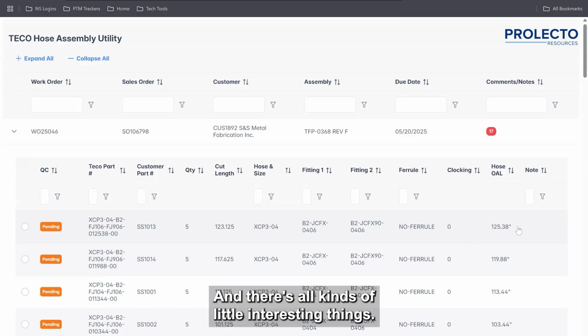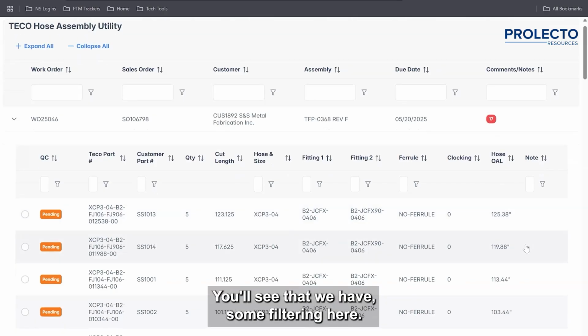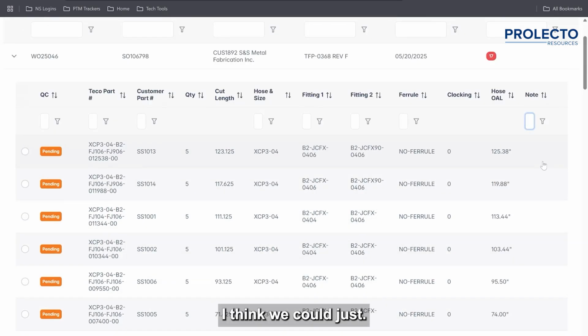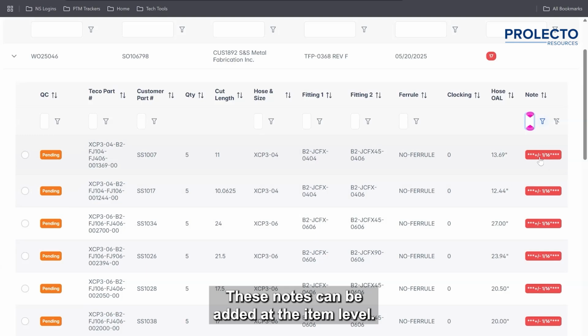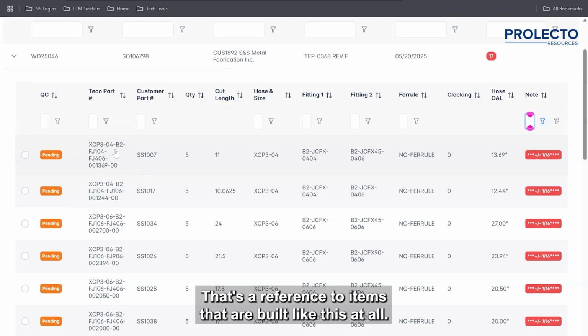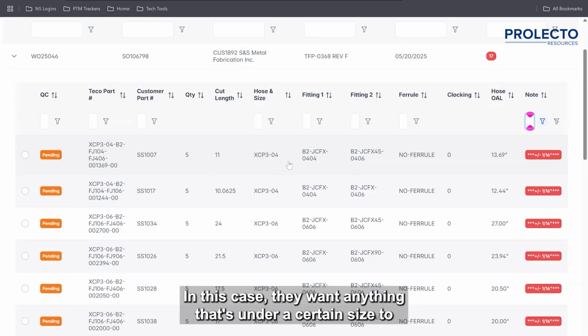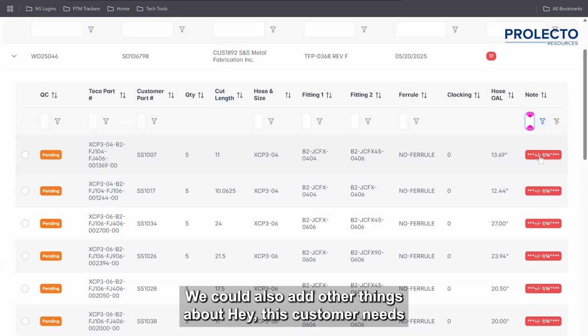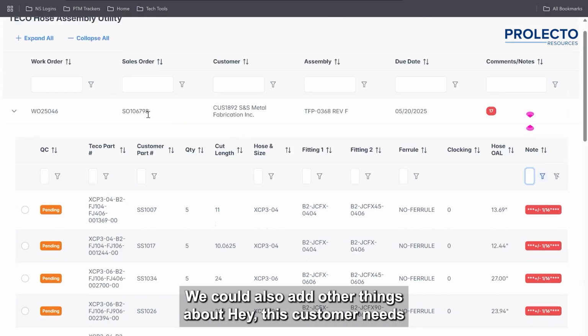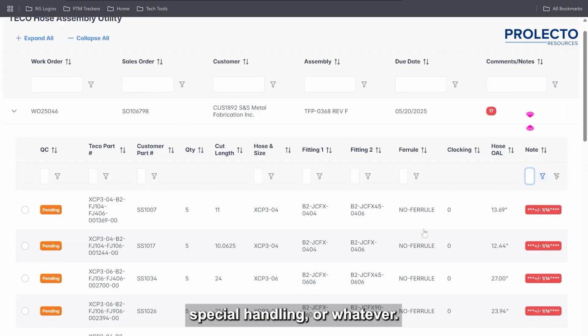And there's all kinds of little interesting things. You'll see that we have some filtering here. I think we could just see this. So we add some interesting notations. These notes can be added at the item level. That's a reference to items that are built like this at all times. It could be added as an attribute of this line. In this case, they want anything that's under a certain size to have an attribute of this message. We could also add other things about, hey, this customer needs special handling or whatever.